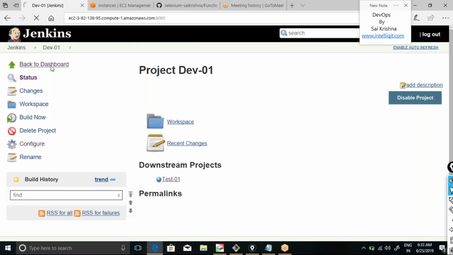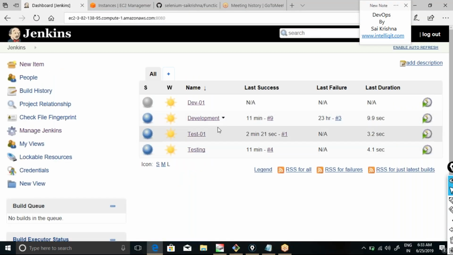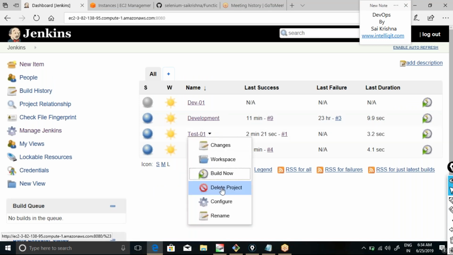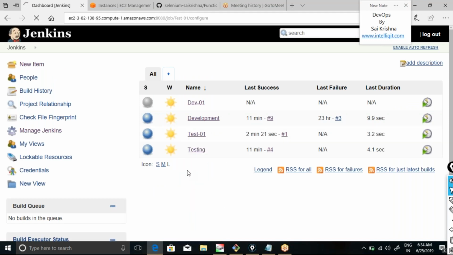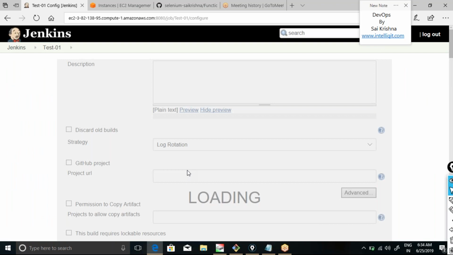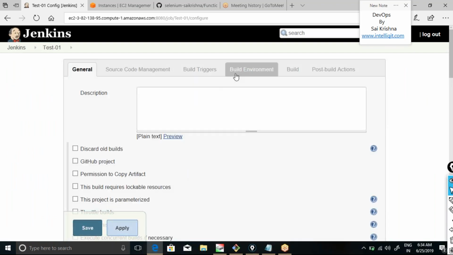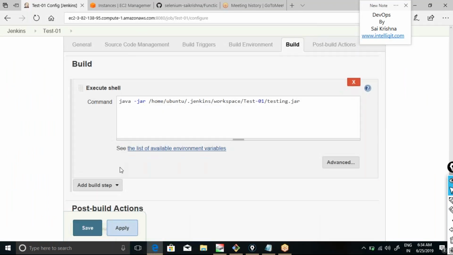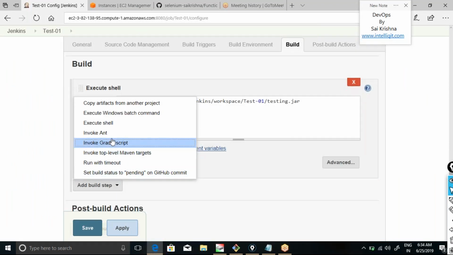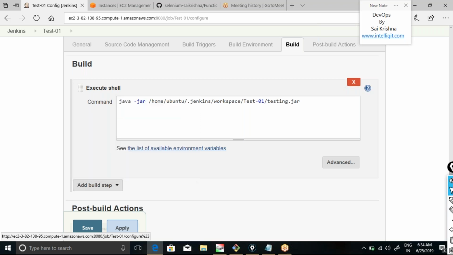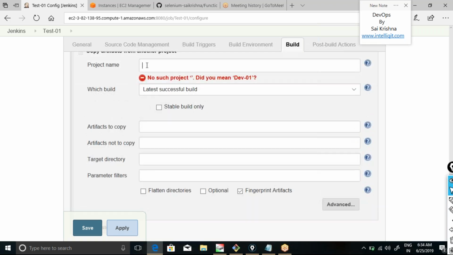So come back to the dashboard of Jenkins, go to the test 01 job, click on configure. This last 10 minutes, what we have seen, if you just practice this, this is what we have been doing since the last 3 days. You go into the build section, click on add build step and click on copy artifacts from another project. From which project are we trying to copy the artifacts? From dev 01. Click on apply.